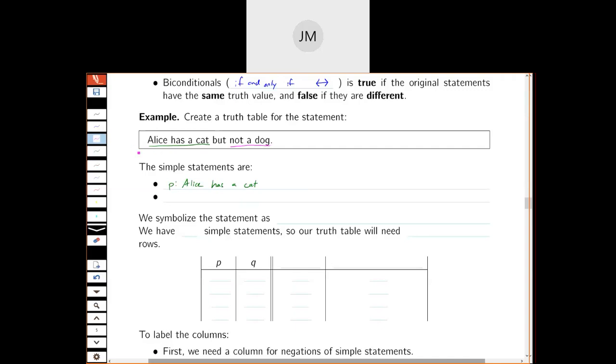Our next statement, Q, we want to be a positive statement, so we're not going to say "Alice does not have a dog." We're going to make our simple statement, "Alice has a dog." Then if I want to symbolize the statement, our connective "but" is a conjunction. On the left side we have "Alice has a cat," P, and on the right side, "Alice does not have a dog," so that's not Q.